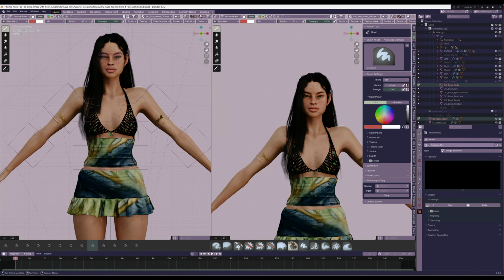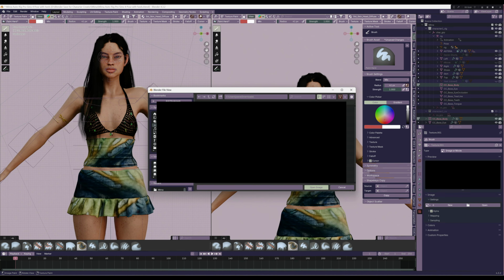So when you bring it into Blender, you would hit open, and then I need to find her tattoos. Okay, so for instance, we'll do the bear tattoo.